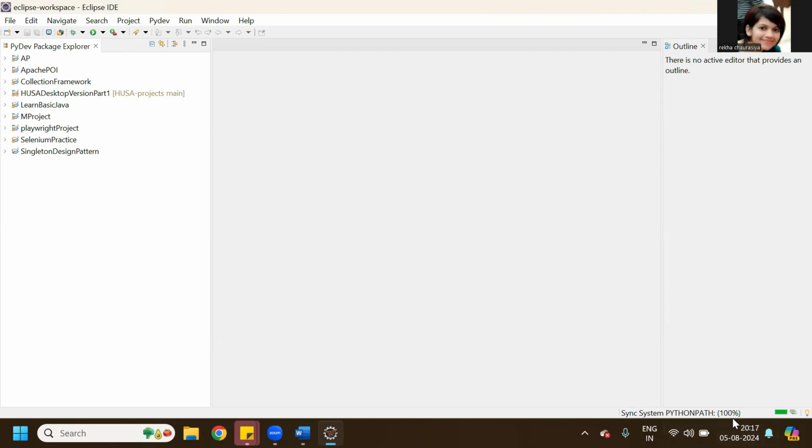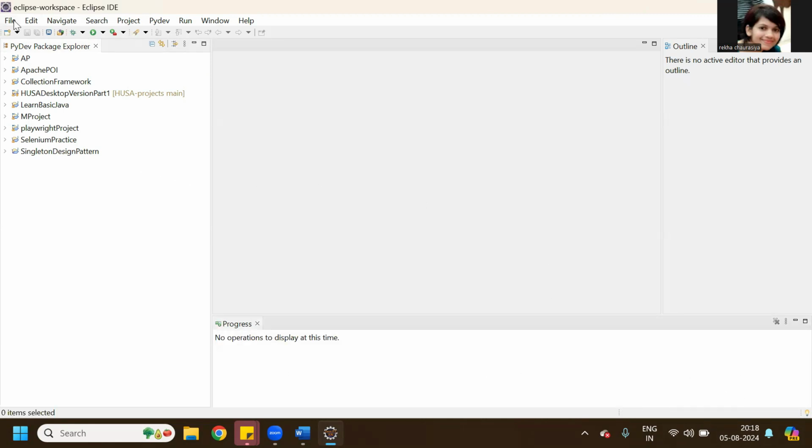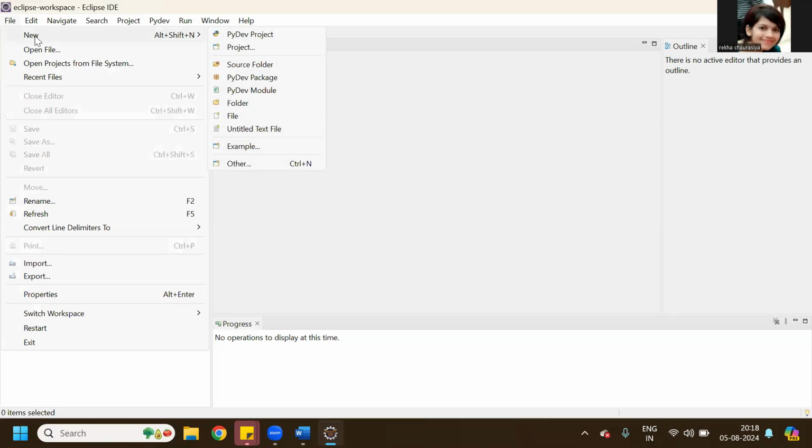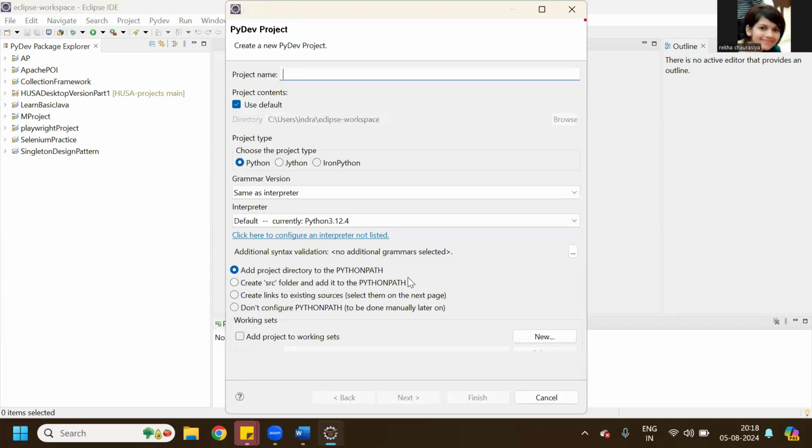Something is going on at the bottom right hand corner. Let me click on it. You will have to wait until completed. It got completed, right? Now we can create a Python project. Again, you need to go to File. Again, navigate to Project. Click on Project. Try to find out PyDev folder. Under PyDev folder, you can extract and then select this PyDev project. Click on Next button.